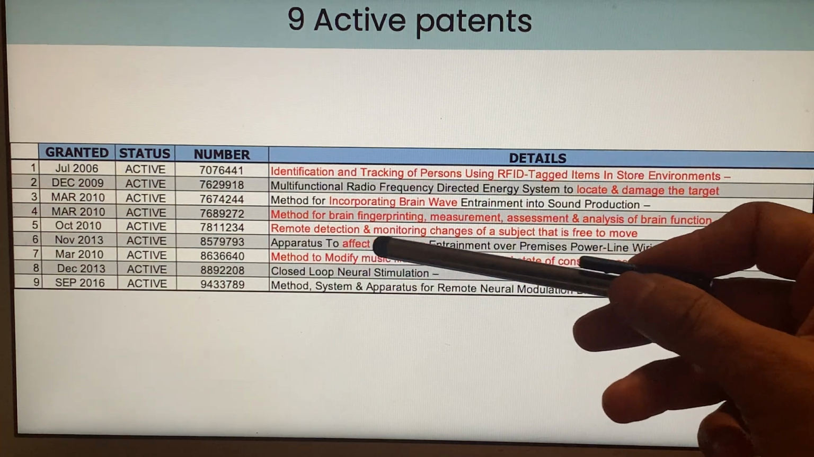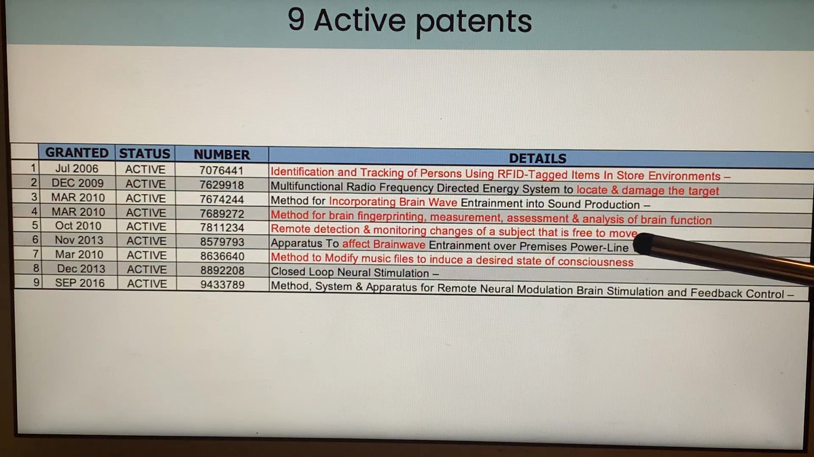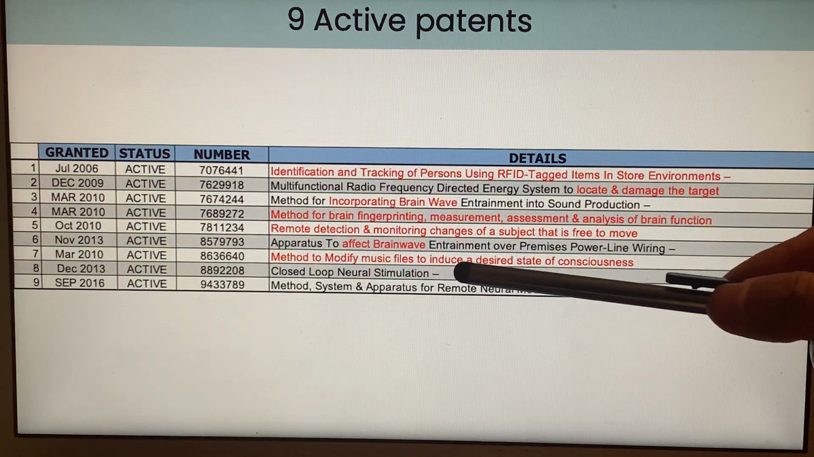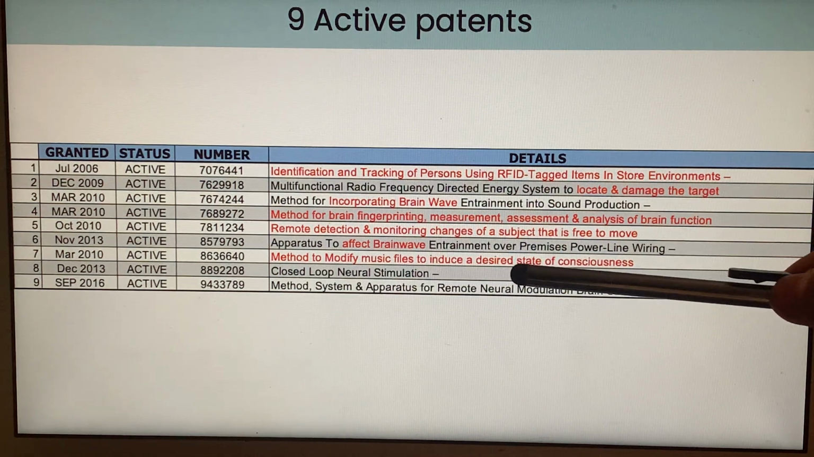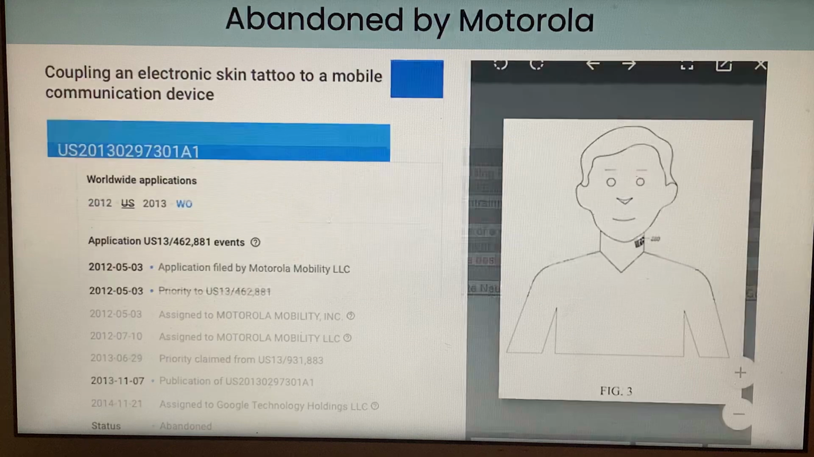Remote detection and monitoring of changes in a subject that is free to move. I actually don't like the wording of this. You are remote detecting a subject that is free to move. It's just incredible. There's no compassion. Here, affect brainwaves: a method to modify music files to induce a desired state of consciousness. Once again, maybe it's for something positive, but it's still manipulation.